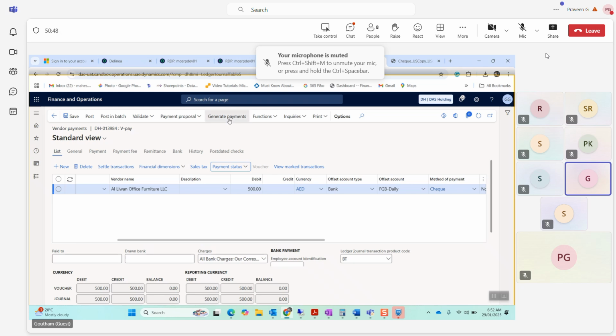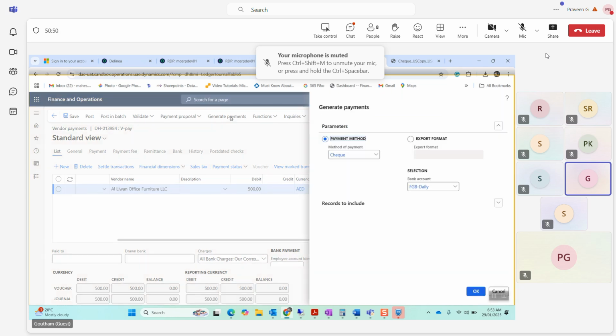For that, again, you will go to generate payment. The method of payment and bank account will be selected by default. For the first time you need to map it. You will click on OK.